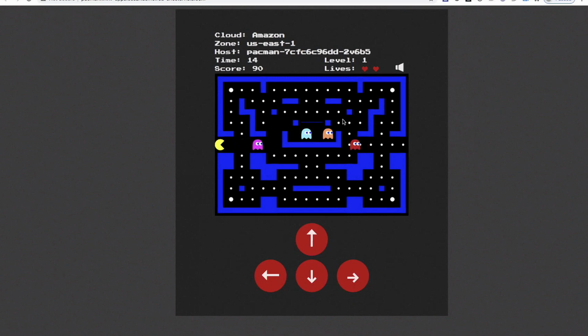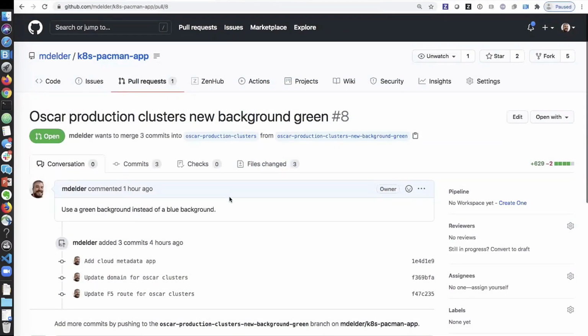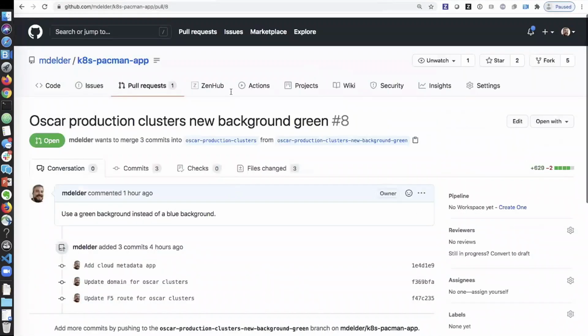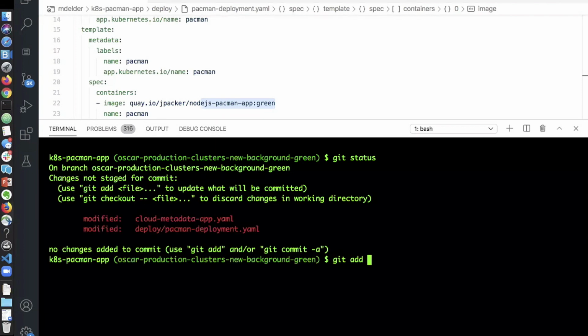Okay, so let's see if I have time to change the background. I just got a quick feature request. Somebody wanted a green background instead of a blue background. The key thing that I wanted to highlight, and my PR isn't staged correctly, unfortunately, is that I can modify the color, right? So I can change something about the deployment. See if I've got this committed. I didn't commit it yet. It's okay, we're gonna get it done here.